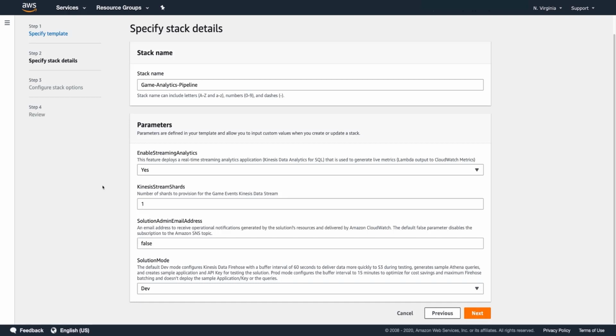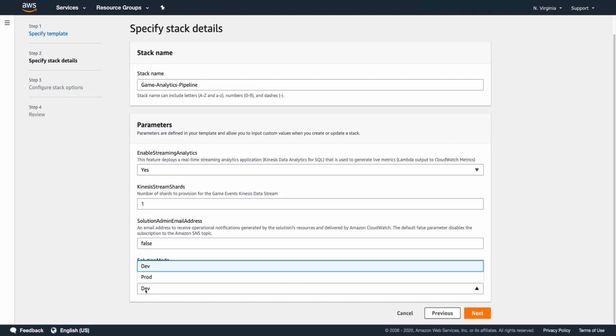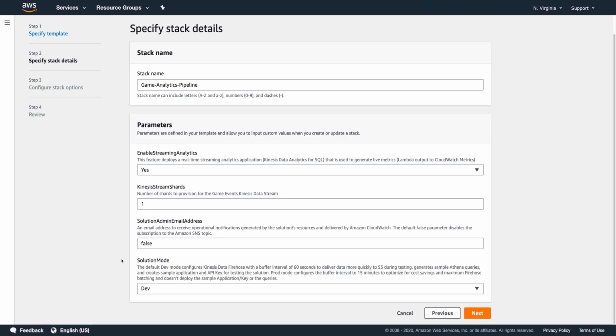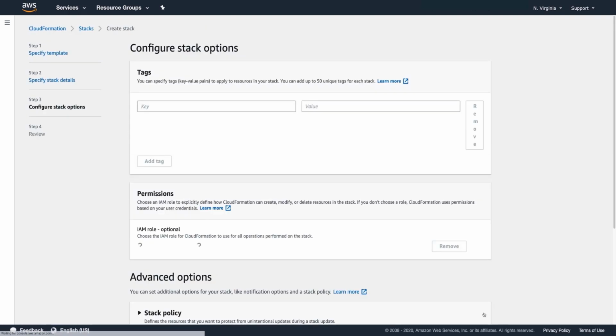So here we can choose if we want to deploy this solution in a dev environment, or in a production environment. So the main difference here between dev and production is that the Kinesis Data Firehose buffer interval is 1 minute in dev and it's 15 minutes in production mode for when you're actually batching your incoming data. So we're just going to leave all of the configurations default and hit next.